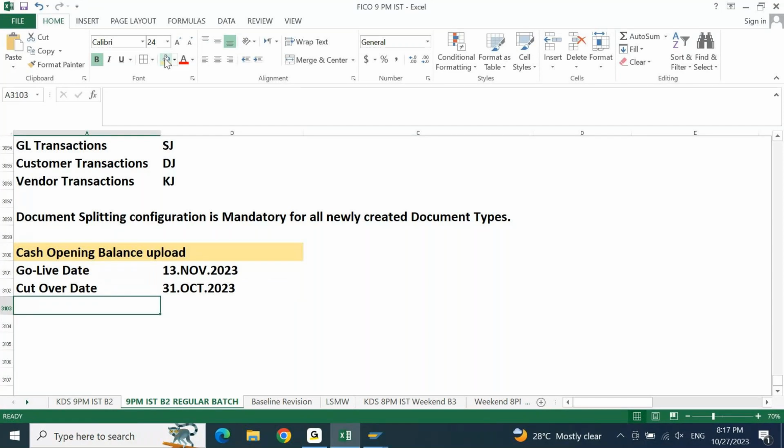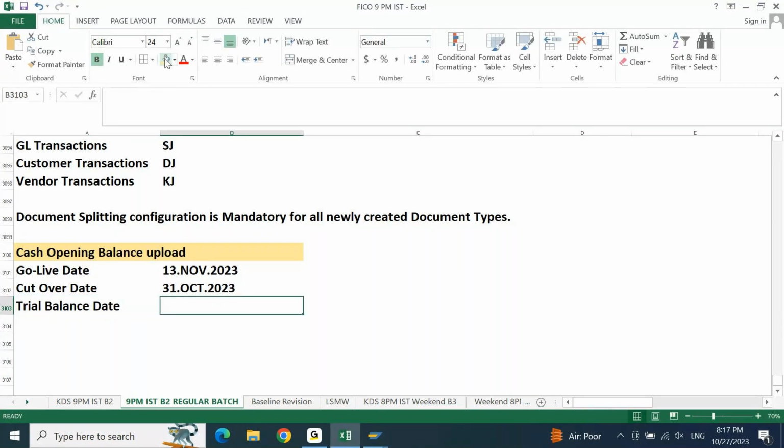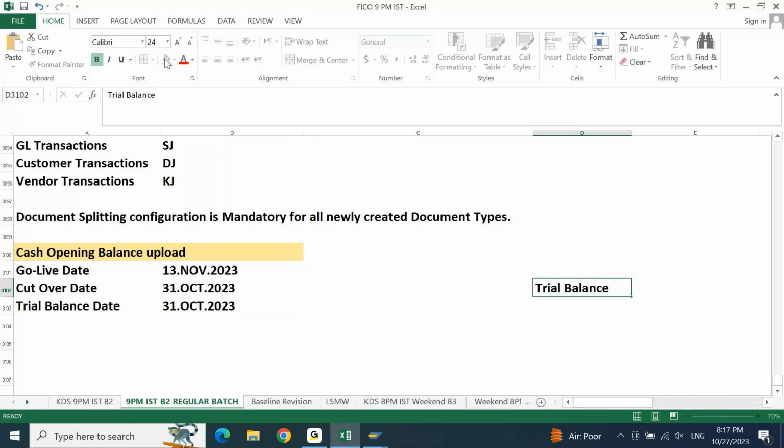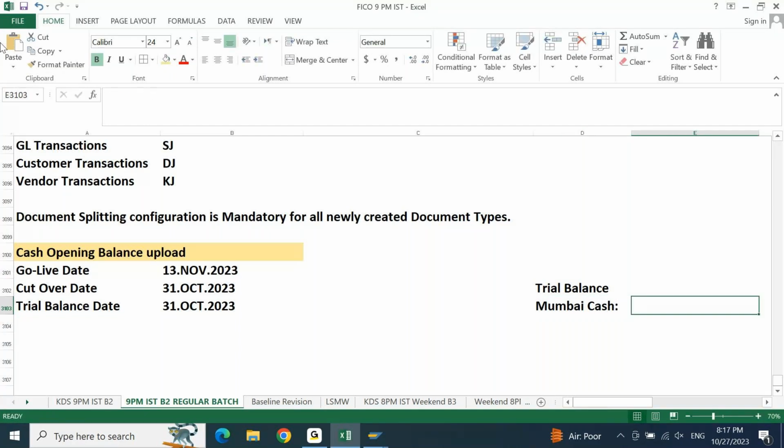Okay, and your trial balance date is also the same thing. You will be receiving the trial balance for the same date. Now assuming from your trial balance, let me write a trial balance here. Let's say in your trial balance, you are able to see Mumbai cash as 8,500. Mumbai cash is 8,500 in your trial balance.